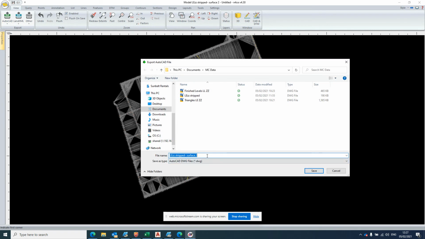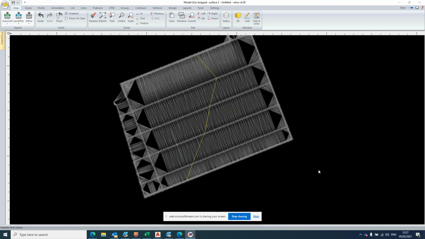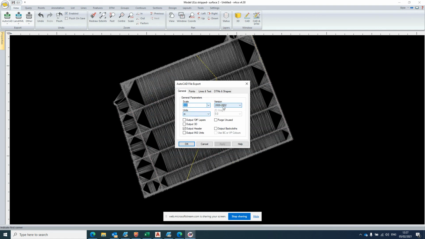Standard. Just change the name of this. 3DMC model. The version here is quite important. So 3D Office that you're using, if we were to choose something later, it wouldn't read the file. So just always make sure your version's a low one, like 2000, 2002. And again, if you hadn't cleaned up the data as much as I did there, you could hit purge unused and it will do a bit of cleaning up for you.